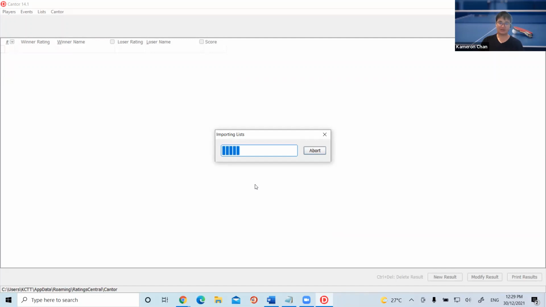Just waiting for it to import. As we notice, it's a bit quicker this time. It's all good to go. Now, that means you've imported your list, you're ready to create an event.